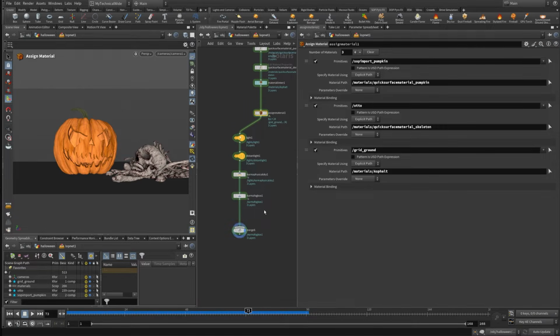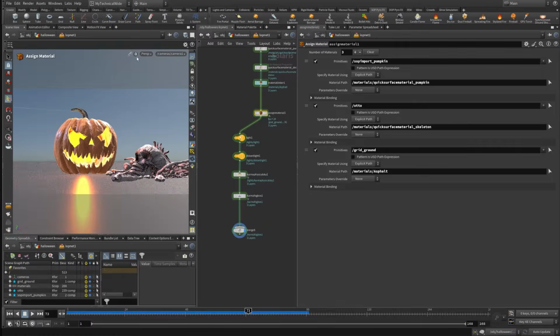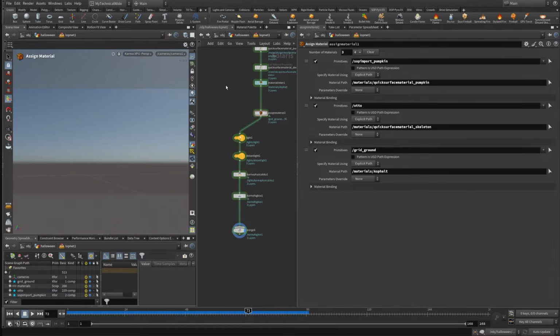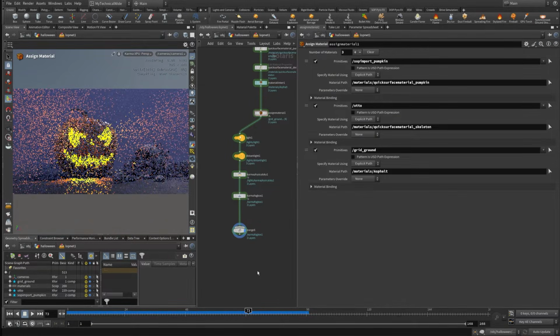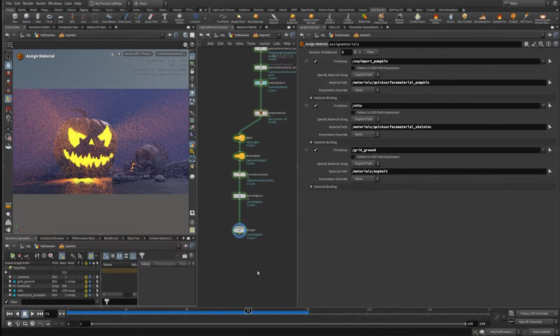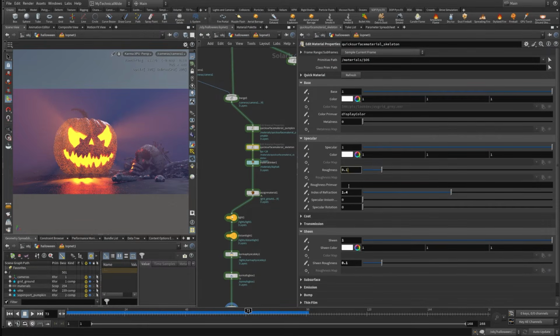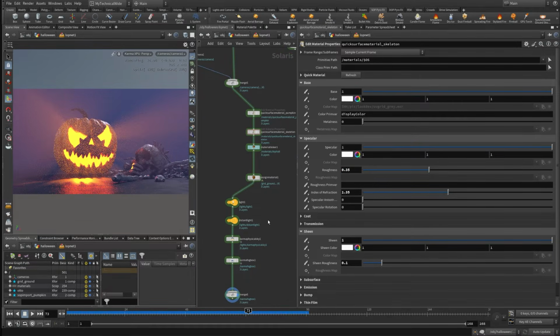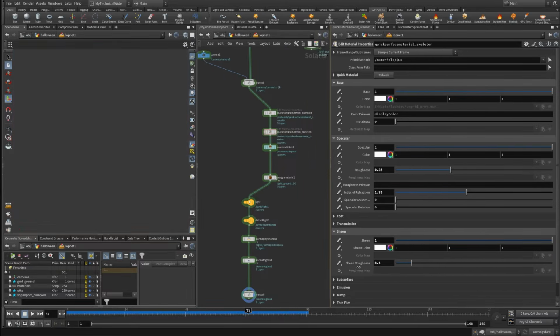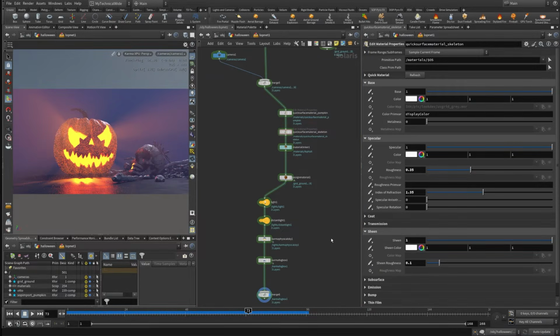Let's take a look at the scene. Karma XPU. All right, so it looks pretty cool. I think the skeleton is a little bit too shiny. We can maybe even also reduce the IOR a bit, so something like 0.35. I made the roughness something like 35 as well. Something more like that. Okay, so that's our skeleton.